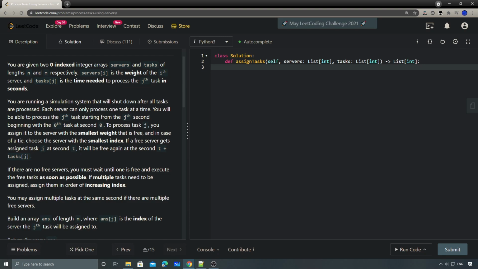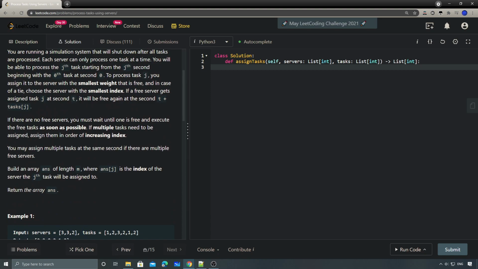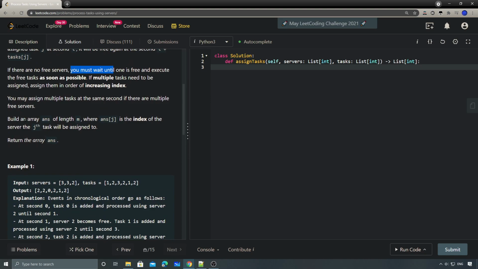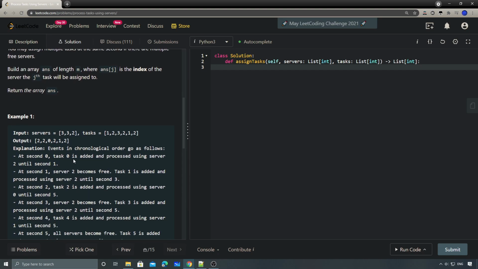After you assign a task to a server, that server will be free again at time t, the current time plus the task's duration. If there are no free servers, you have to wait until the first server becomes available, and then you use that server to process the current task. Our goal is to output an array where each element is the server that will be processing this task. For example, in example one here we have three servers.